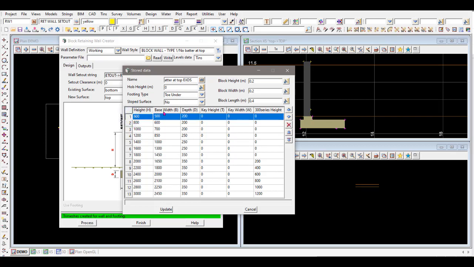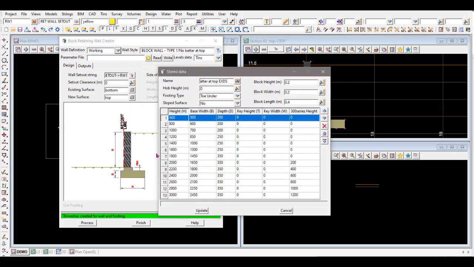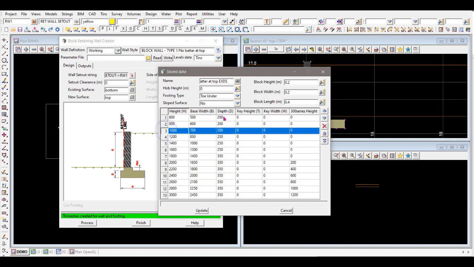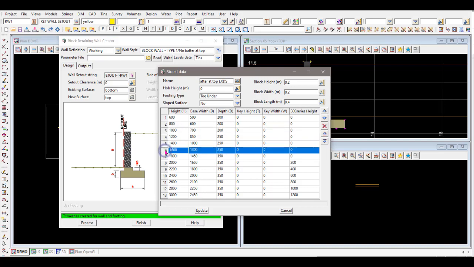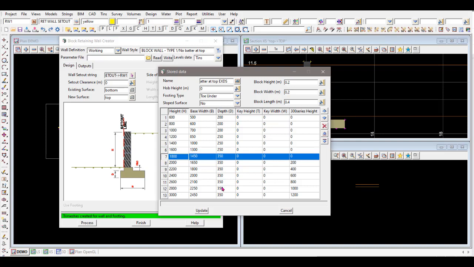as it gets higher, the base width, the dimension B there, you can see the width here for the footing is obviously getting wider, and also the depth. For the first meter, it's 200 deep, and then it jumps up to 250 deep, up to 1.6 meters high, and then from 1.8 onwards, it's 350 millimeters the depth of the footing here.